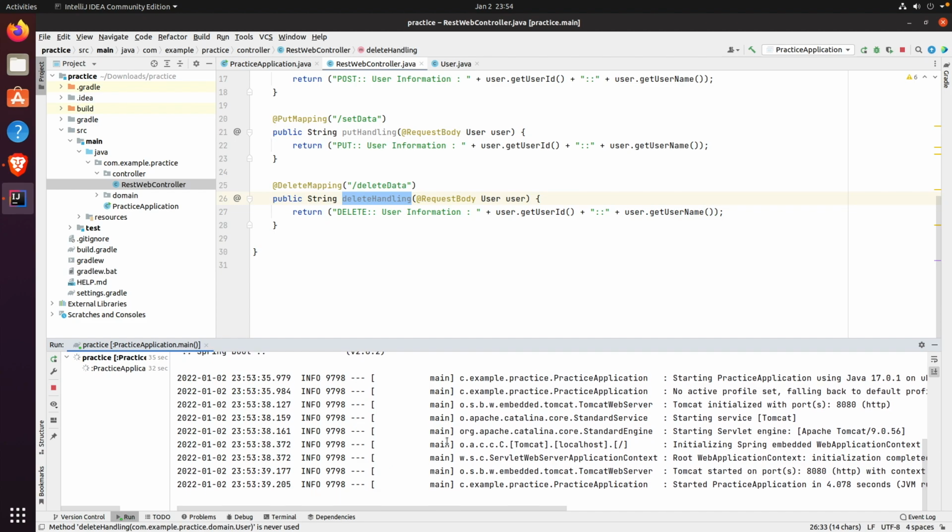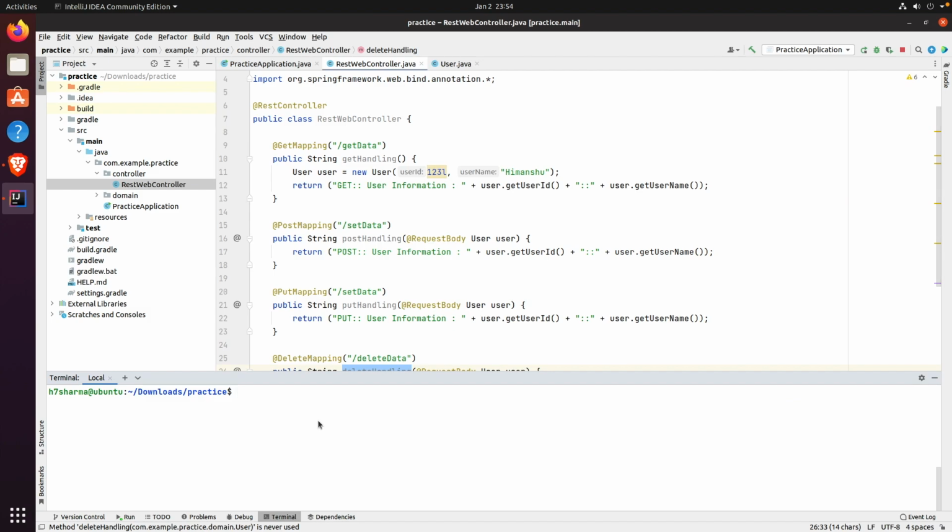Let's see, our application is running. Yeah, it's running on 8080 port. And let's go to a terminal, and over here let's try to hit our application, and let's hit the get mapping. And we are getting get user information. Yeah, we are getting user information 123, the user ID, and the username as Himanshu.